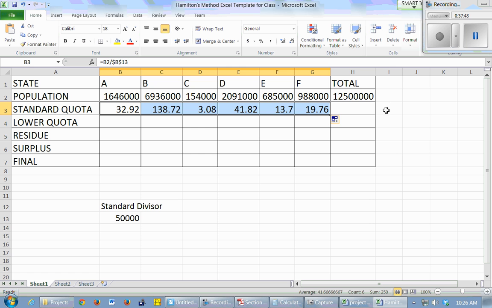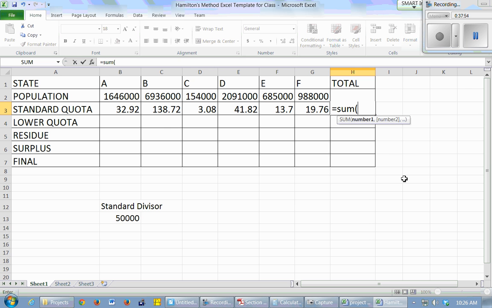And then I should add these up to make sure that I did everything right. Do the sum of these 6 numbers. And what should I get? 250.